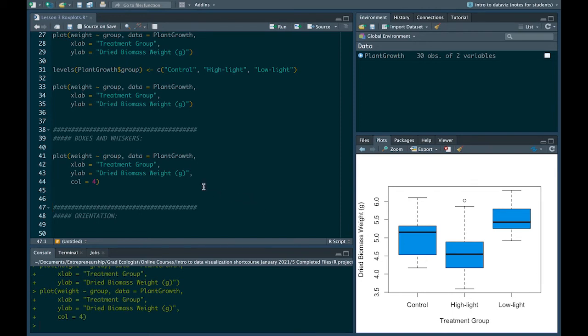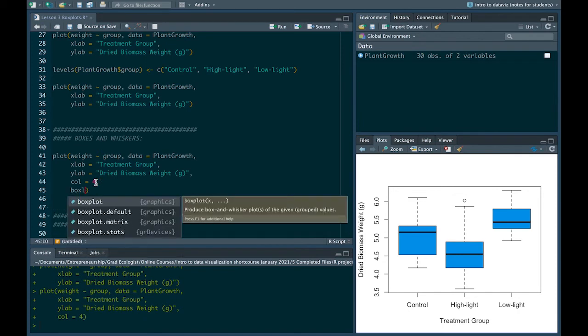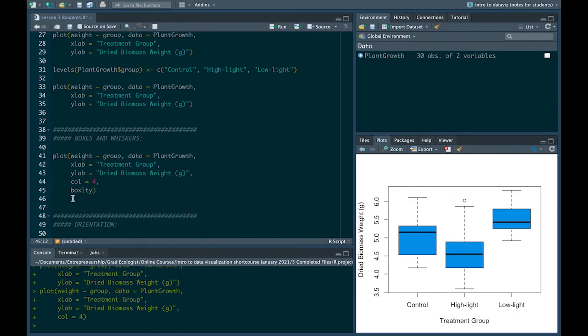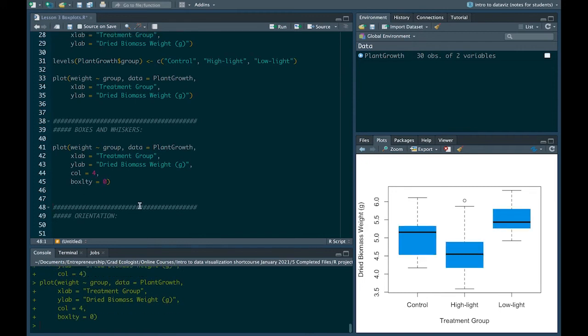You can also remove the border around the boxes using box LTY, and that just represents box line type equals 0. So that removes this black border around the boxes. We can make the whiskers, instead of having them be dotted, we can make them solid using the whisk LTY equals 1, like that.